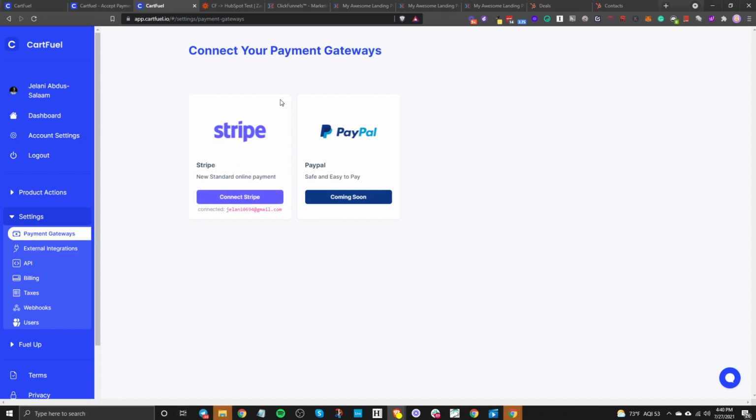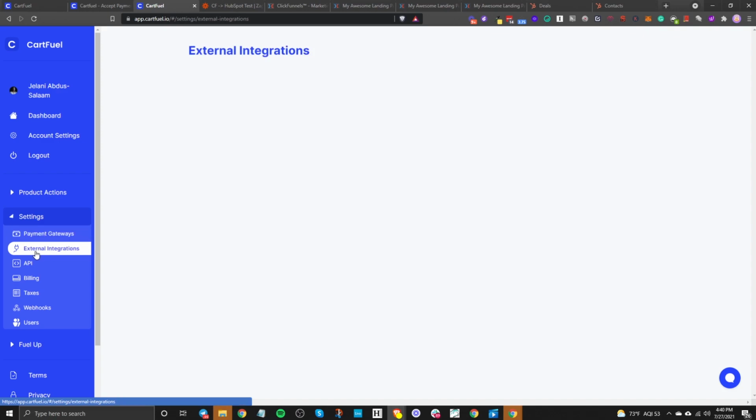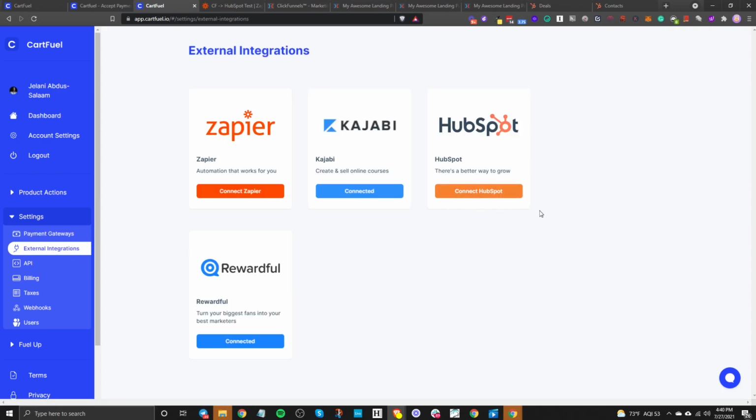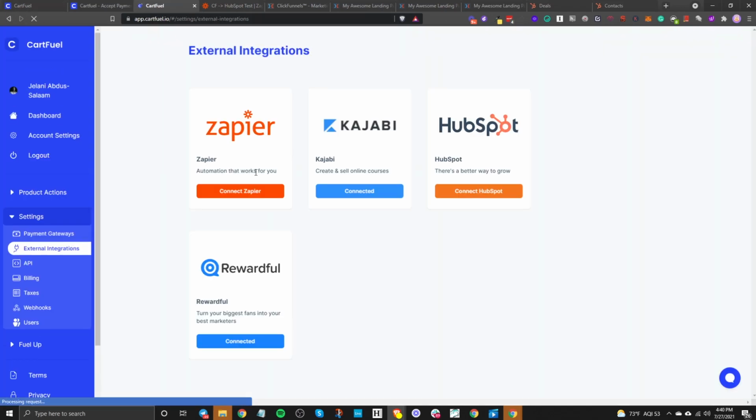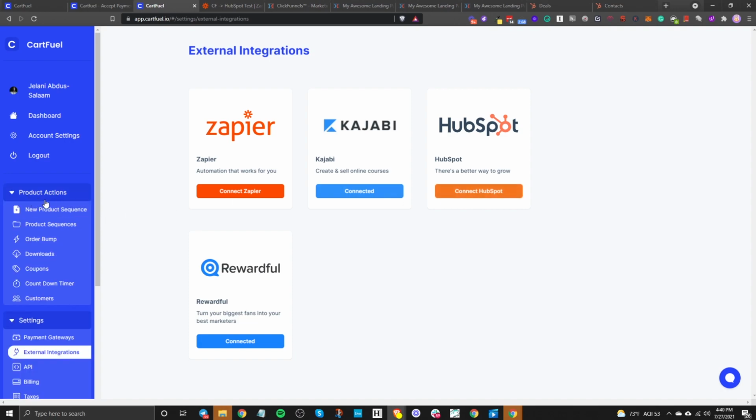Once you have your payment gateway connected, go to external integrations and then just connect your HubSpot account. When you click on connect HubSpot, it's going to ask you what HubSpot account you want to connect. So you select the account, choose account, and then connect it. I already have my HubSpot account connected, so I'm not going to do that, but it's as simple as that. Once you have your payment gateway set up and your HubSpot account connected, you're going to go to product actions. This is where we're going to set up our payment form.